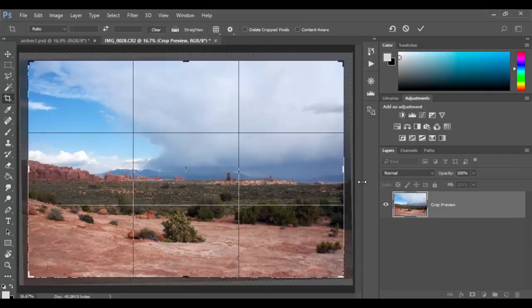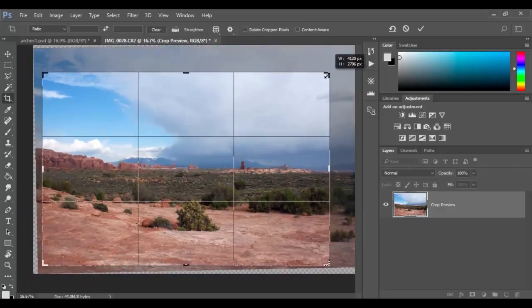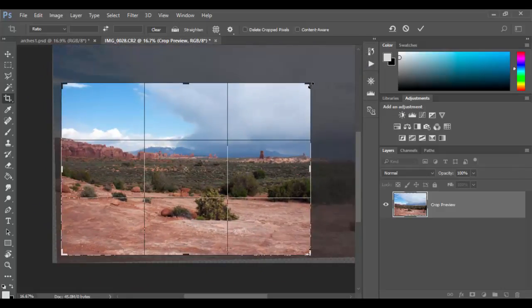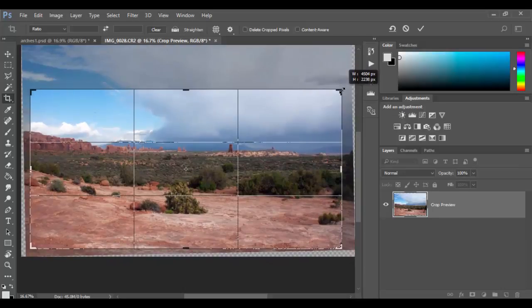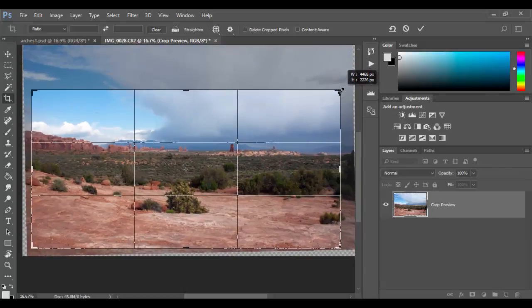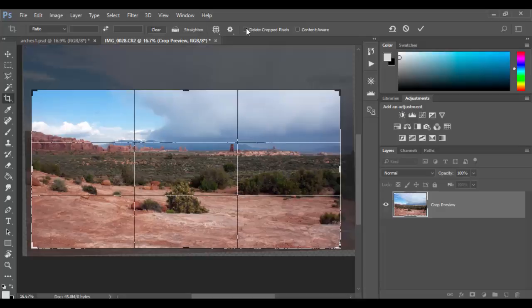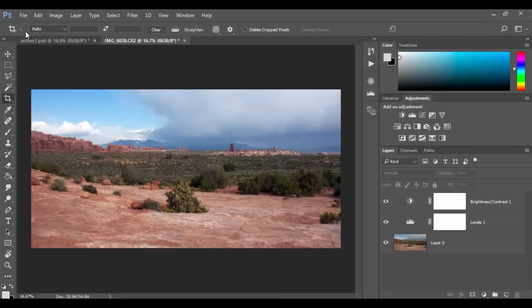I may decide to crop some of the sky on here. I don't know, I'm trying to see here. It might be more interesting to have a little bit less of the sky in this particular image. But once you have decided, again, if you don't check this box, delete crop pixels, once you click enter or return, you basically have the ability to reposition that image.